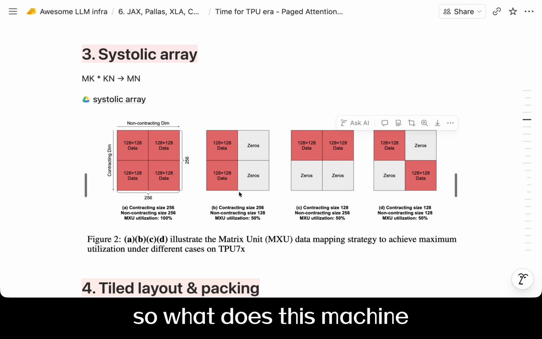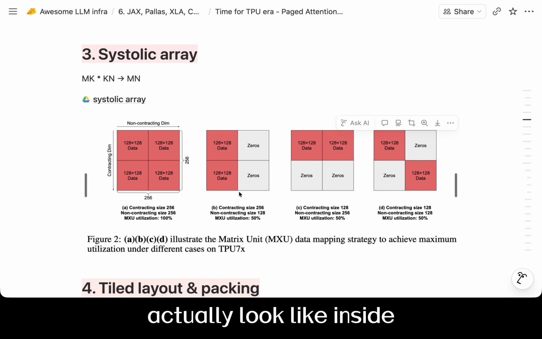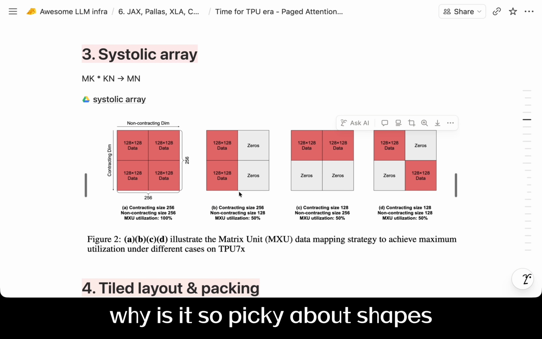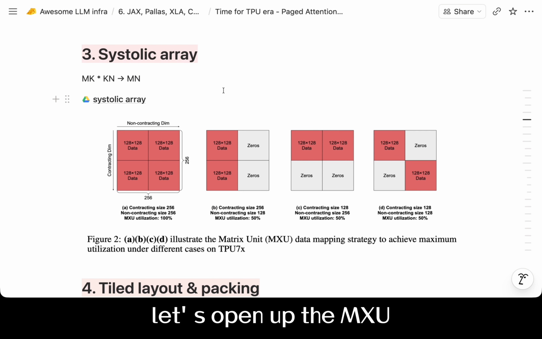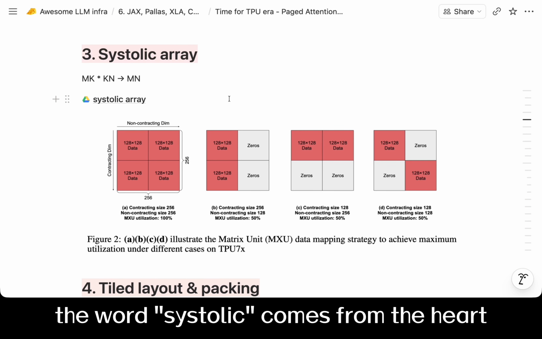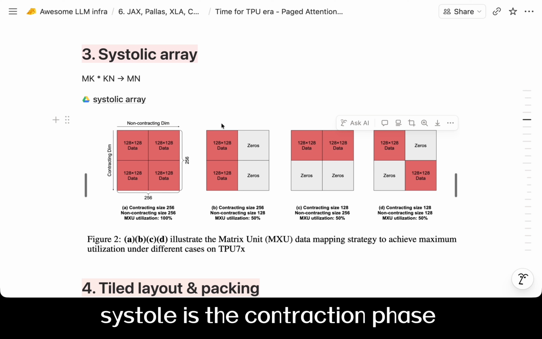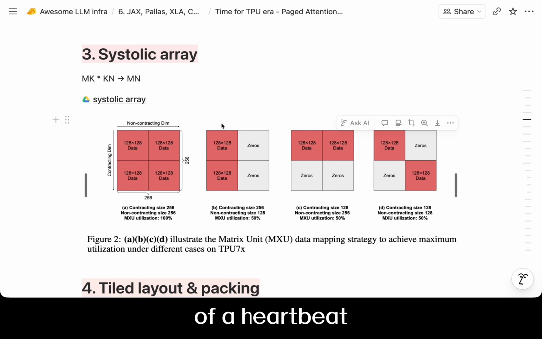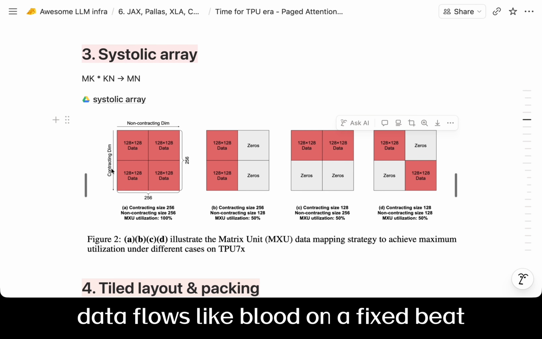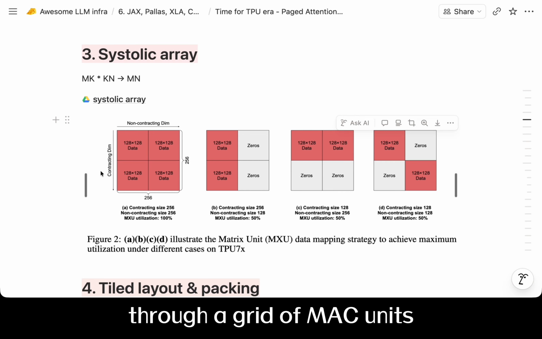So what does this machine actually look like inside? Why is it so picky about shapes? Let's open up the MXU. The word systolic comes from the heart. Systole is the contraction phase of a heartbeat. Data flows like blood on a fixed beat through a grid of multiply-accumulate units.